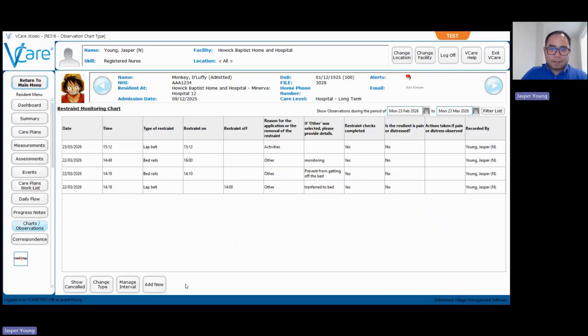All right. So the left and right arrows at the top of the resident page will actually also allow you to go onto the other resident page quickly to record something on the restraint chart. And that's it. That's for the VCare Kiosk.